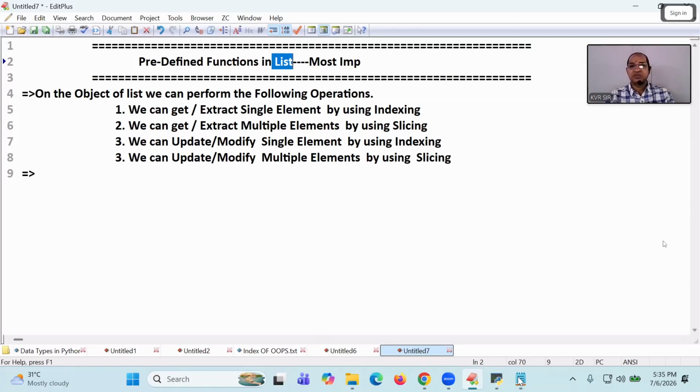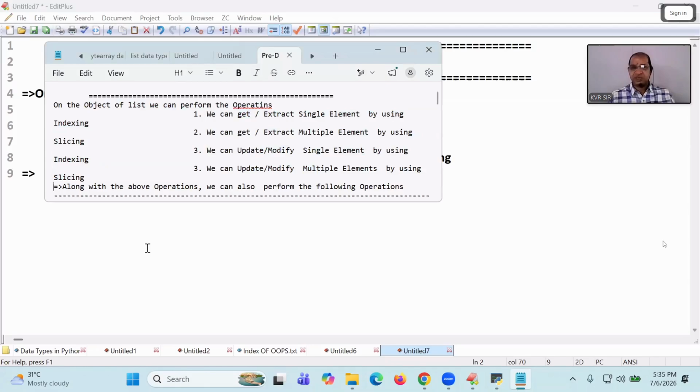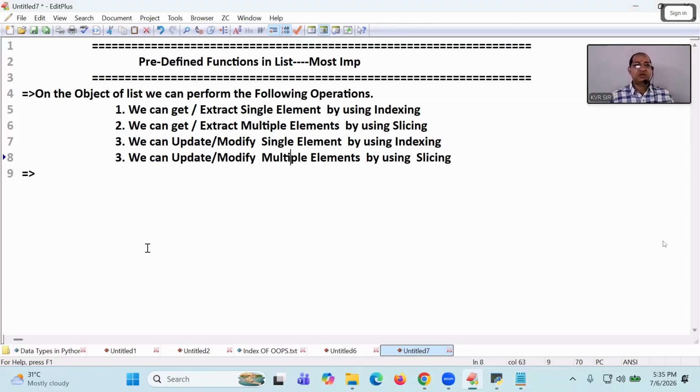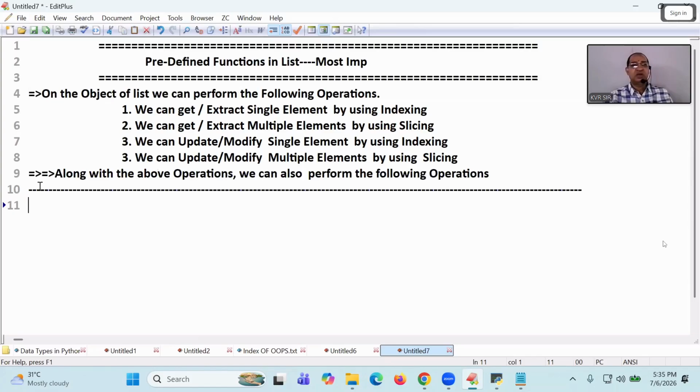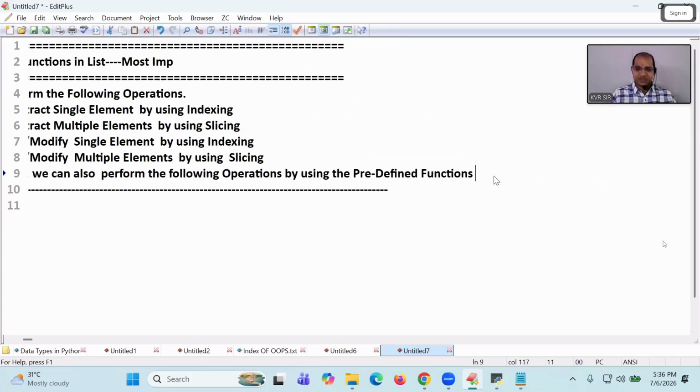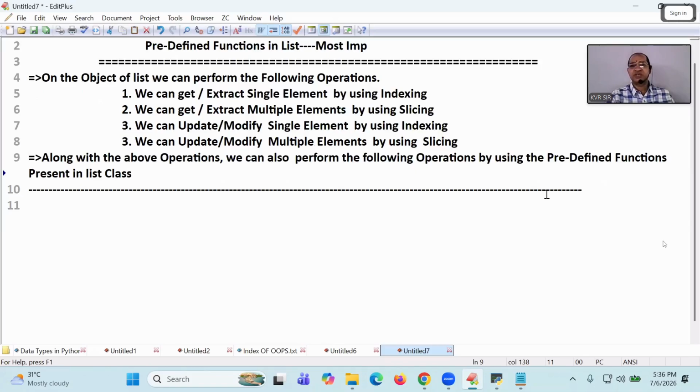So on a list, along with the above operations, we can also perform the following operations by using the predefined functions present in the list class. So what are those operations? Now I'm going to write it.